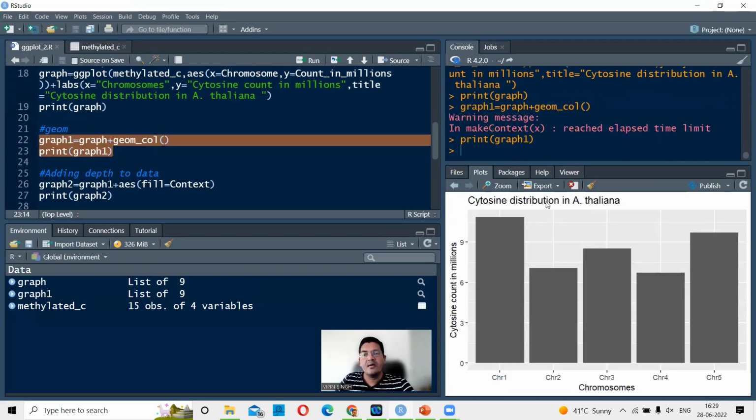So here you are. This is the graph that you get now. If you see here, these are your chromosomes on the x-axis, 1, 2, 3, 4, 5. And this is the total cytosine count on all the three contexts that is plotted here. So if you see, our graph does not have enough depth because we still are not showing anything about the context that is there for each of these cytosines that are potentially methylatable, right? So let's now add the context to it.